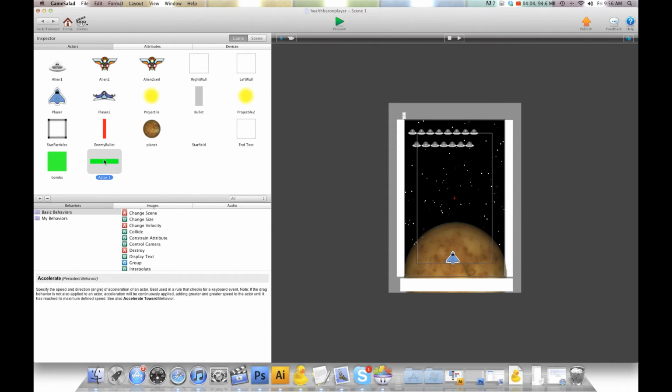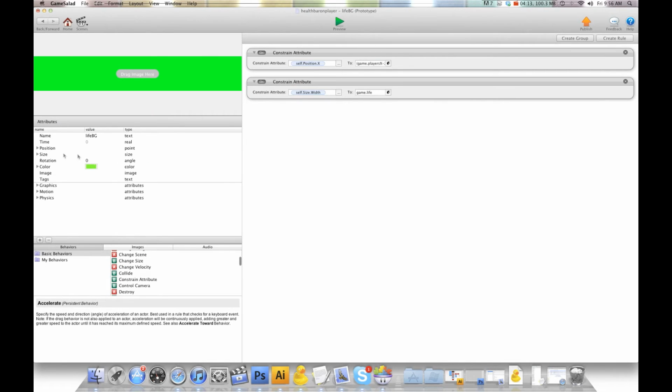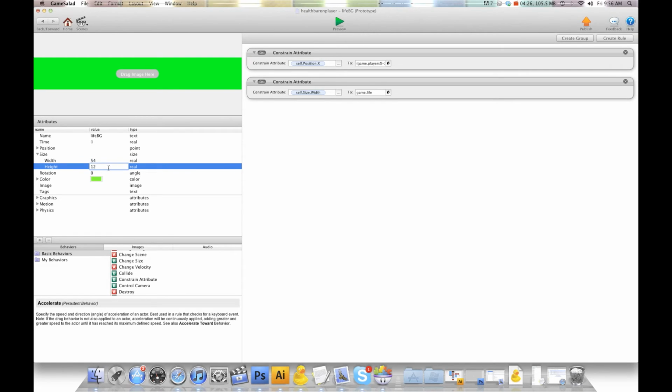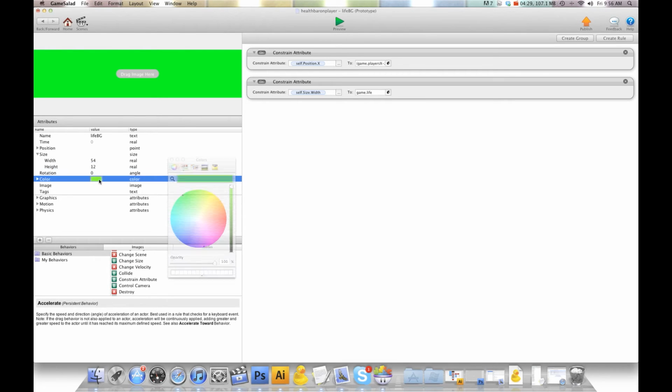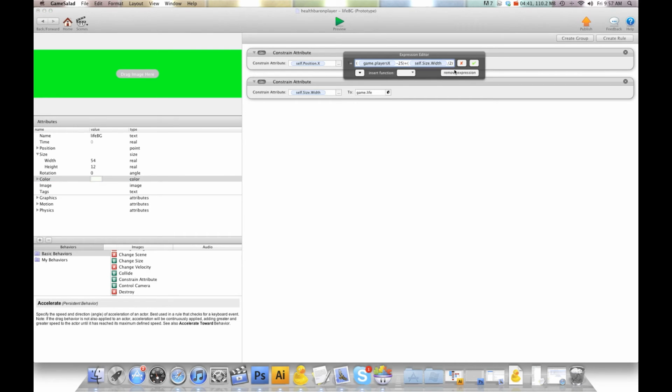I'm going to copy this actor and call this life background. I'm going to go in here, and under size, I'm going to change this to 54, so a couple pixels wider, and I'll do 12, so a couple pixels higher. We're going to change this to white, and we're basically going to use this as a background for the health bar. In the constrain attribute self position X, we're just going to constrain it to the player's X. And then I'm going to get rid of this one here.